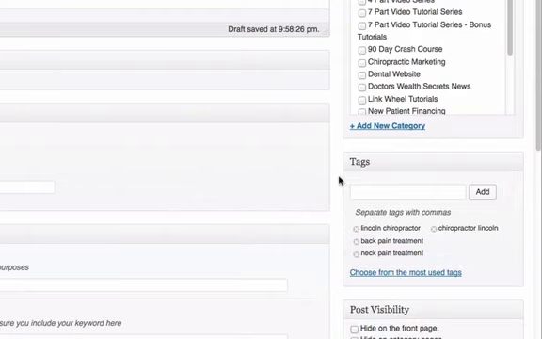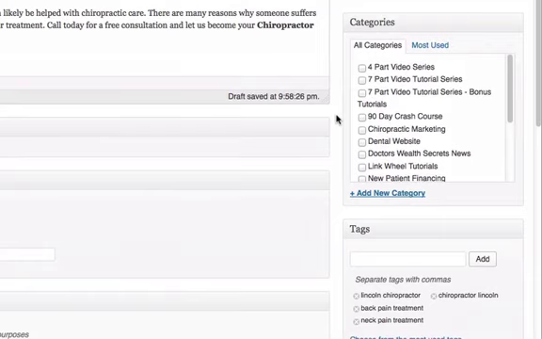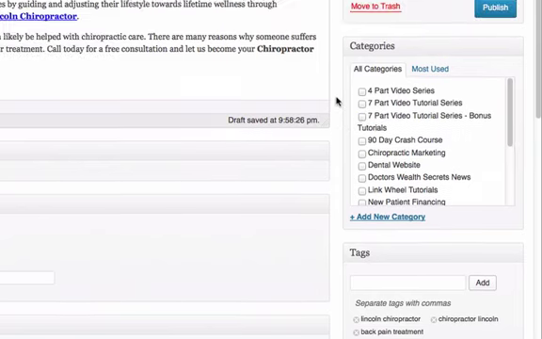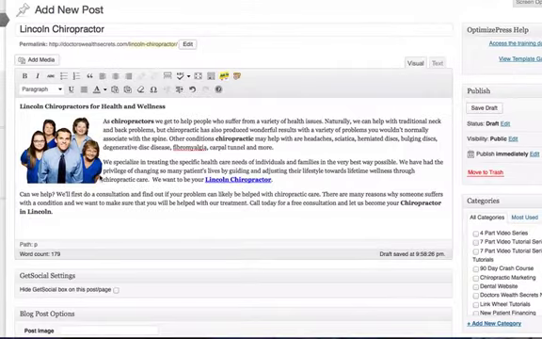You can also come up and you can choose a category. So maybe you have a category and you just call it Lincoln Chiropractor, and then you check it as the category for that. So those are the things you do. It's really not too difficult. Make sure you have good content here. Use the keyword in your title. Use it in your first sentence. Use it in your last sentence. And I always like to hyperlink to another page. And then you can bold a couple of things, use some of your secondary keywords through that as well.